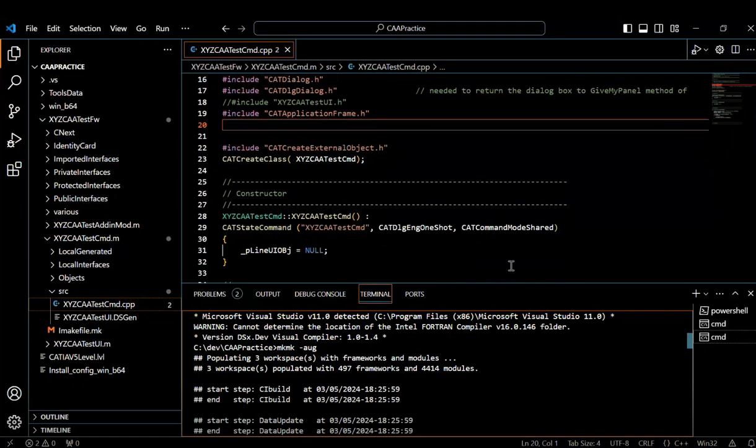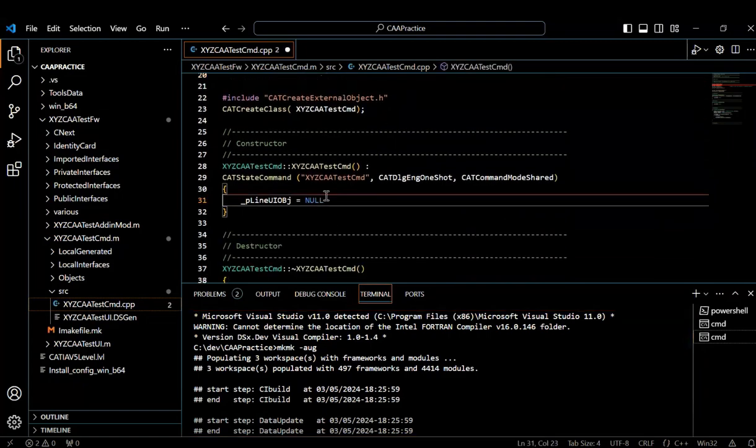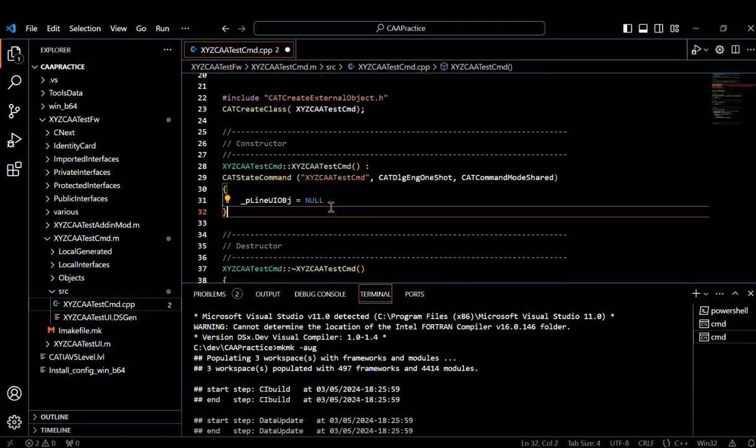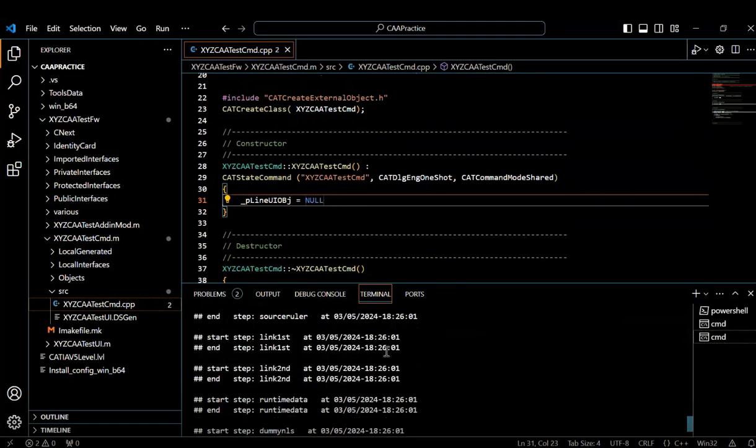Just for test purposes, you can try. You can remove any semicolon. I will remove a semicolon here. Let's see whether Visual Studio Code will give an error or not. Again, I will run mkmk -aug.